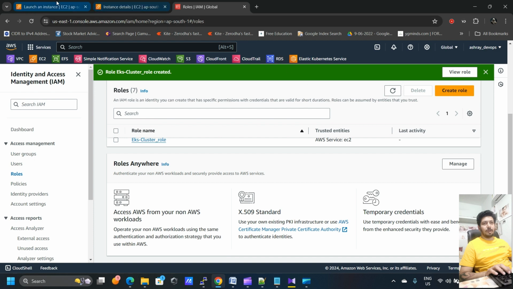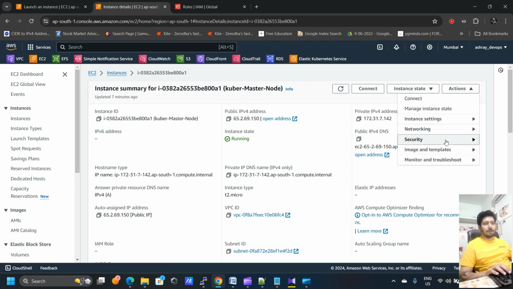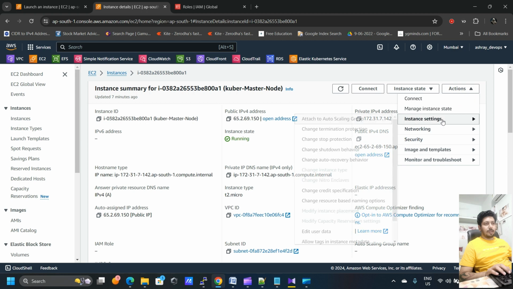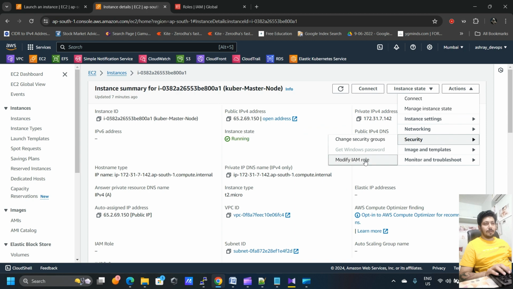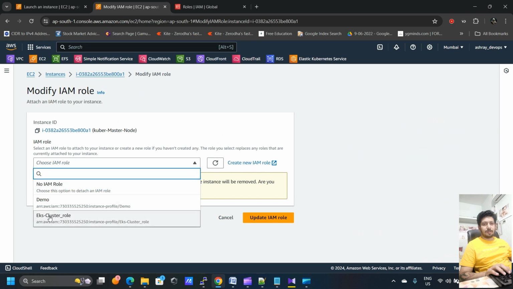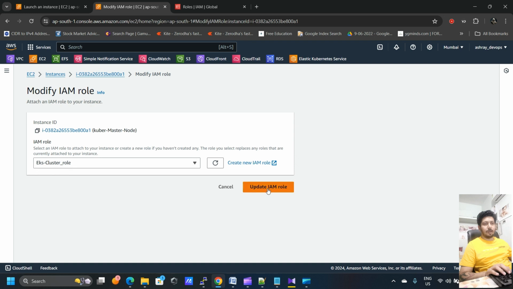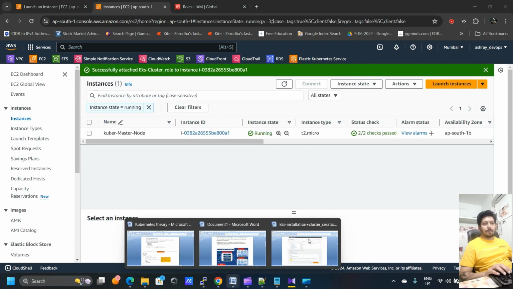Now we will go ahead onto the EC2 instance. This is our instance and we are going to attach that role. For that we are going into Actions, then Security, and here we have Modify IAM role. So we are going to attach that role. We have to select the role which we have just created, so it is EKS cluster role. I am going to select that and click on Update IAM role. So it will attach the role to my EC2 instance. Okay, that's cool. So now the next step.